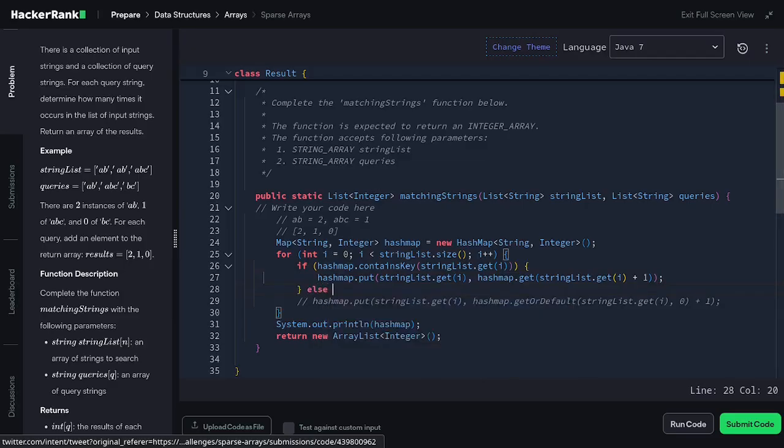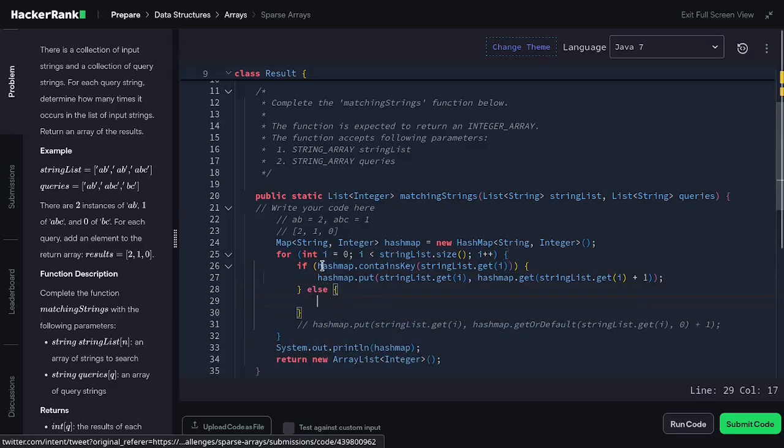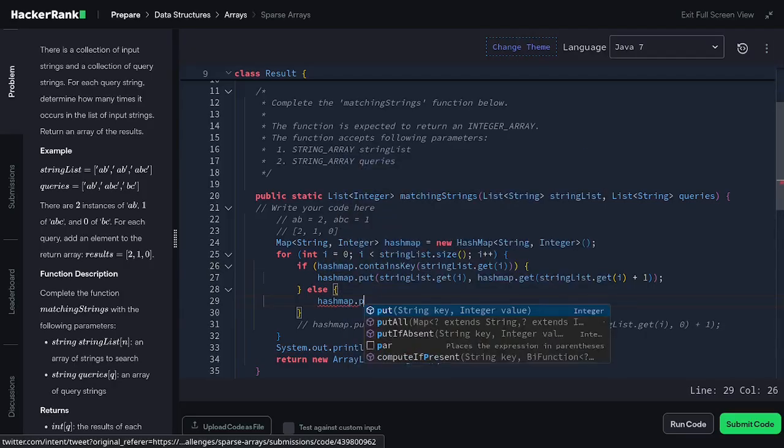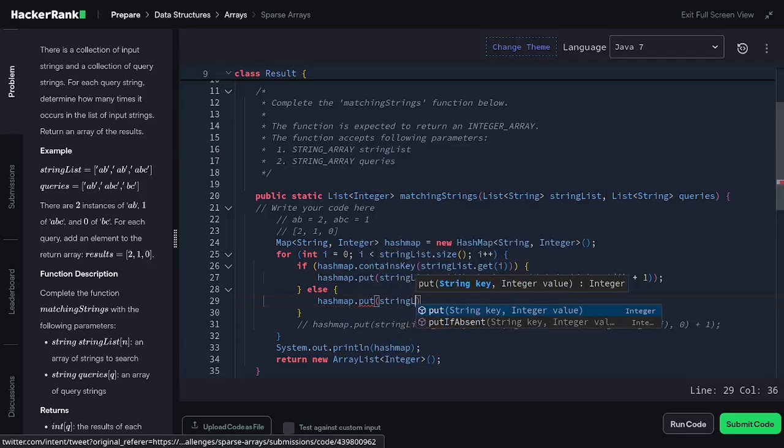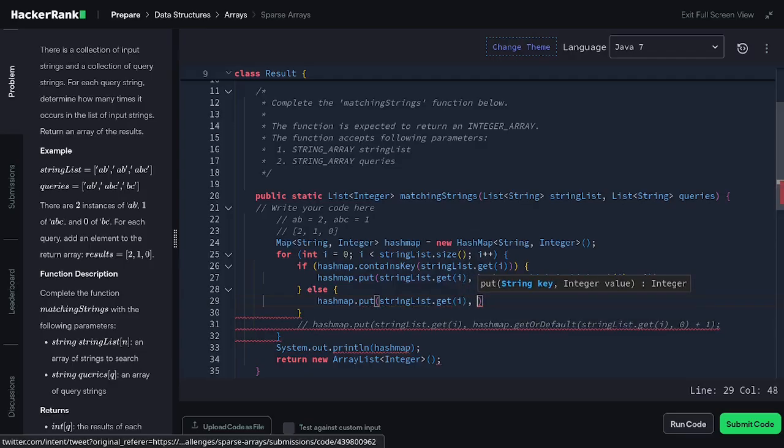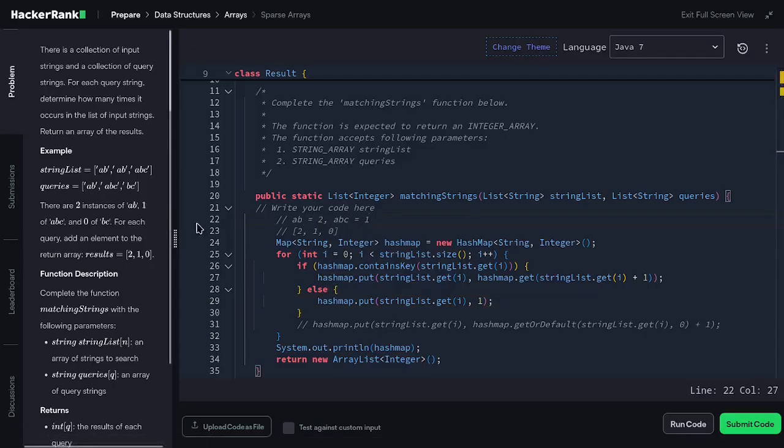And we can add an else clause. Let's say we are iterating on the BC and BC is not contained anywhere inside the hash map right here. Since it's not contained in the hash map, the if check will return false because it doesn't contain the key, and we can assign a new one as map.put string list.get of the current iteration. For the second parameter, which is the value, we assign it as 1, because if you look closely, let me reiterate this.